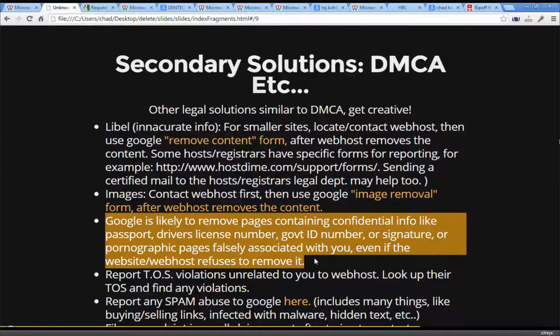So in these cases, if you or your client have a situation like this, where your passport, driver's license number, government ID number, a digital image of your signature, pornographic images falsely associated with you, or even if your business is listed on a pornographic website and you don't want it to be, Google is likely to remove that stuff, even if the web host refuses to remove it. So if that's your situation, you are in luck.